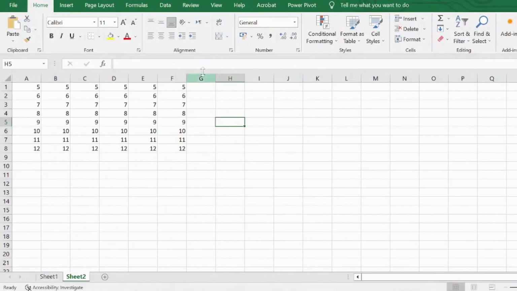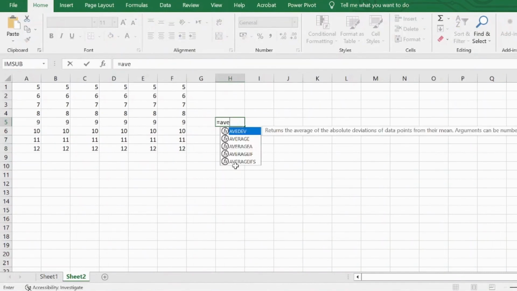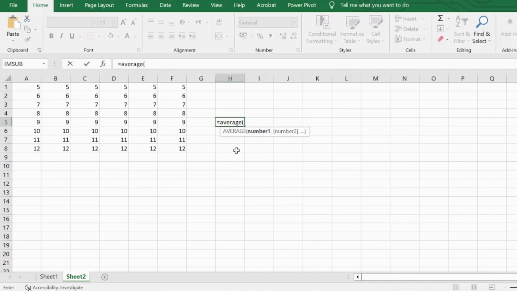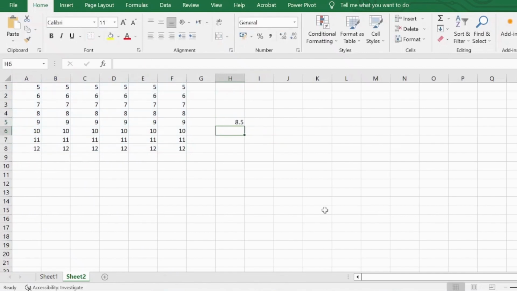Let's get the mean or the average of all of these values. So equal average, open parentheses, the range of the values. It is 8.5.